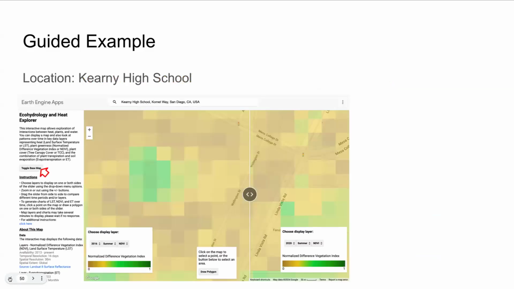Okay, so we can search here for Kearney High School. You can type it in just like you would in Google Maps. It'll take you to Kearney High School. That's what's happening right here. But we can't really see what's going on. We're in this base map, which is a terrain map. It shows the streets, but we don't really know what's going on. That's where this toggle base map button is helpful.